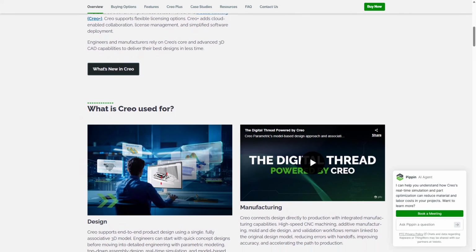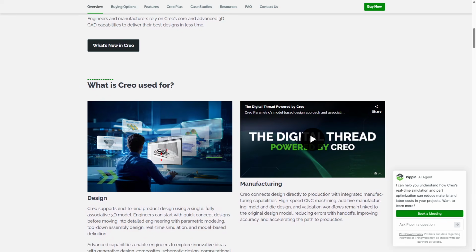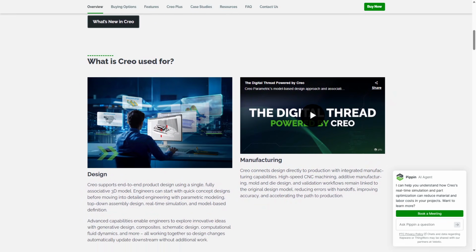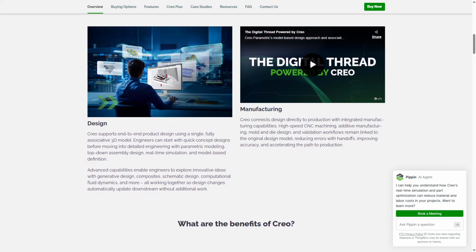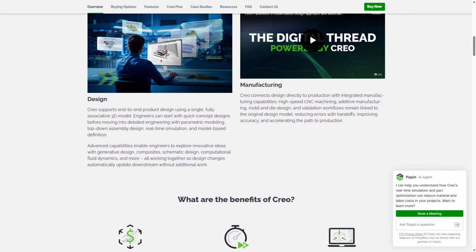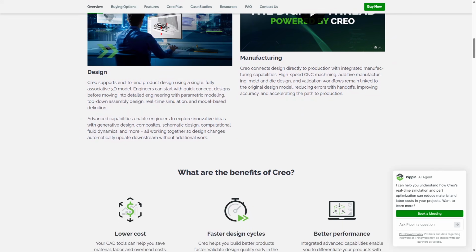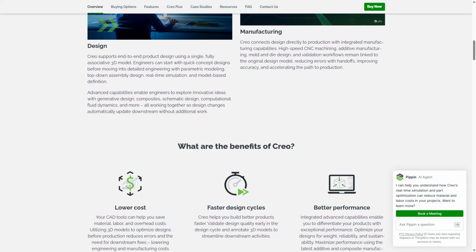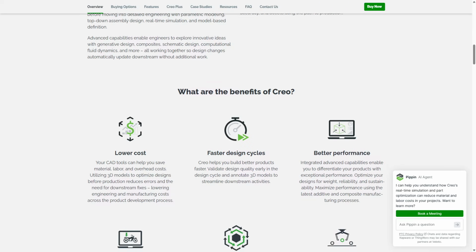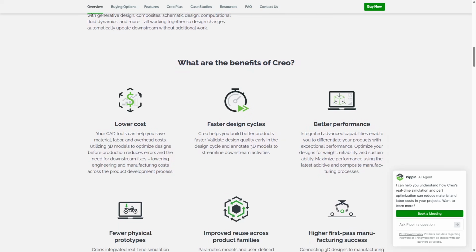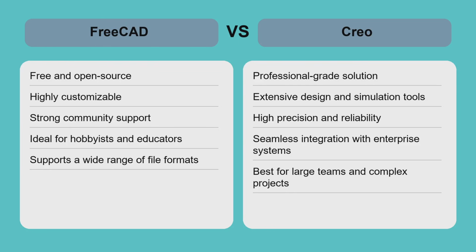The main limitations are its high cost and steep learning curve, which may be challenging for individual users or small teams. Creo is best suited for large enterprises, engineering firms, and professionals who require advanced features, industry certifications, and dedicated support. It excels in environments where precision, scalability, and integrated manufacturing workflows are critical.